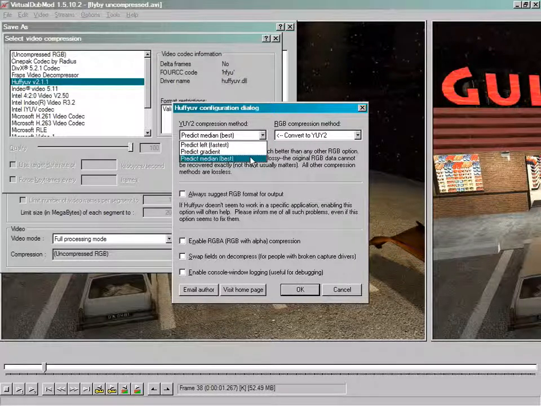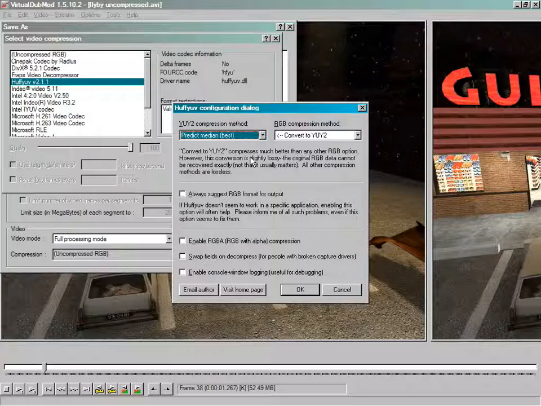This left menu only makes a difference if you select lossy compression. Otherwise, it won't make an impact. You can ignore these other options. They're mainly compatibility settings. Now click OK.